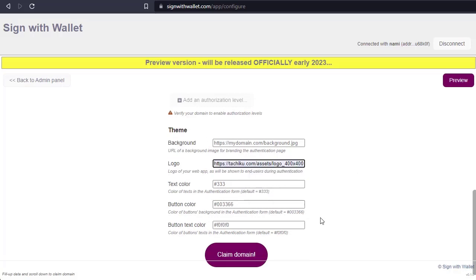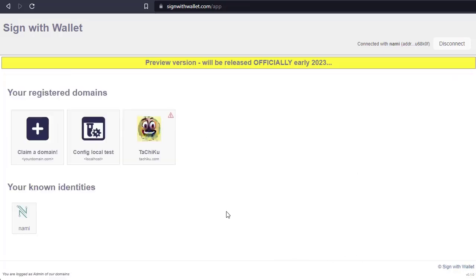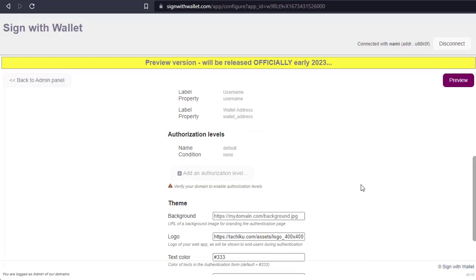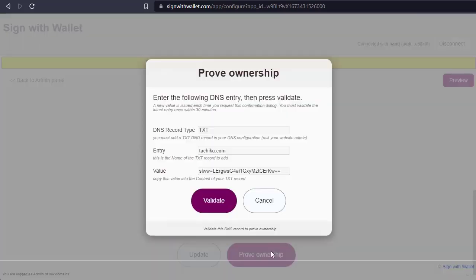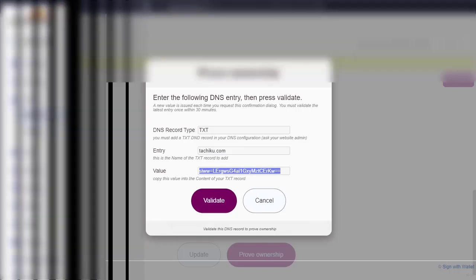We can customize the theme and then claim the domain. So at the moment, the domain is claimed, but not verified yet. Therefore, I will need to prove ownership here. We'll click on this prove ownership button, and then I've got a DNS entry to add to my domain to prove that I own this domain, which I will do.